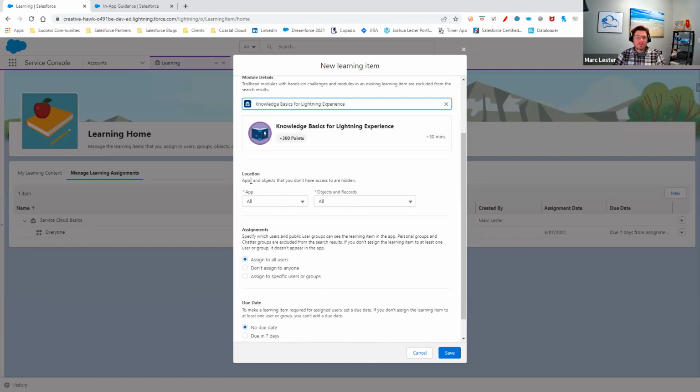So I'm assigning that, just grab that there. And here's where you say, where do you want this located? Apps and objects that you don't have access to are hidden. So I'm just going to leave it at all, but you can choose an app or you can choose an object. I'm going to say all in all.